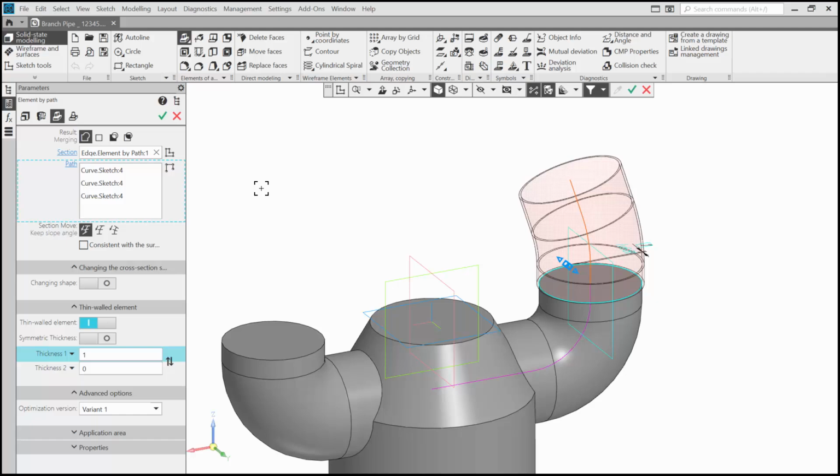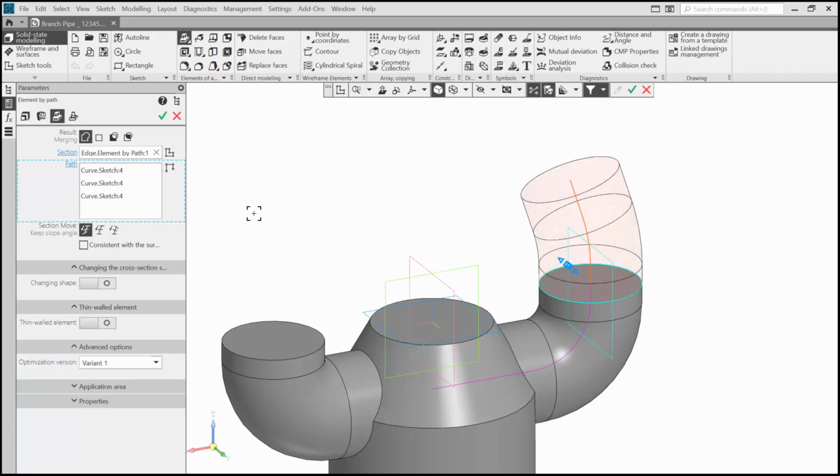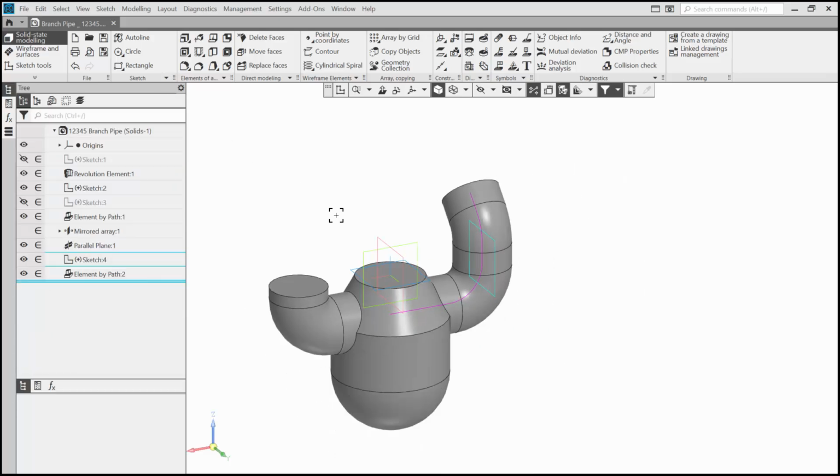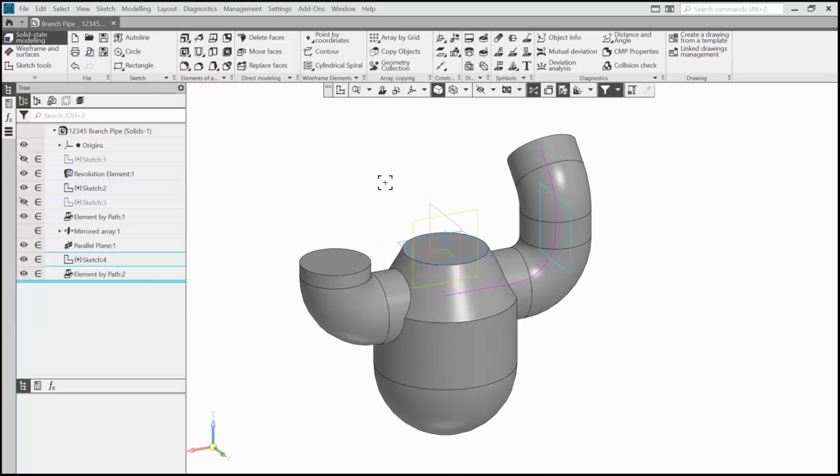Turn off the Thin Walled Element option. Complete the command. Let me hide the auxiliary elements. I can hide them one by one in the tree. Or I can use the Hide All Auxiliary Objects option in the Quick Access bar.